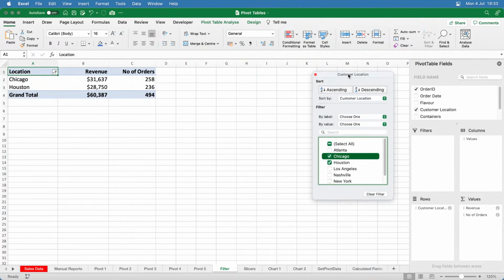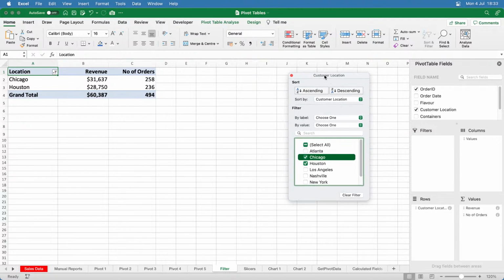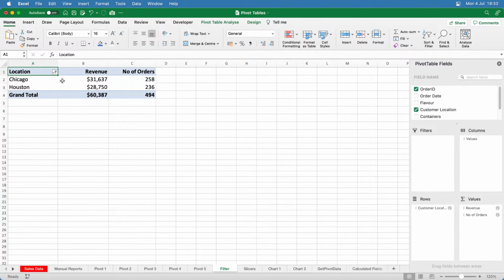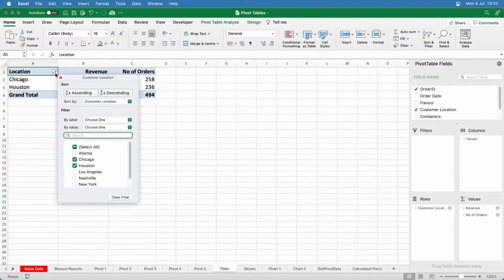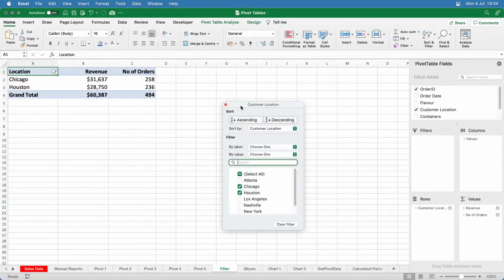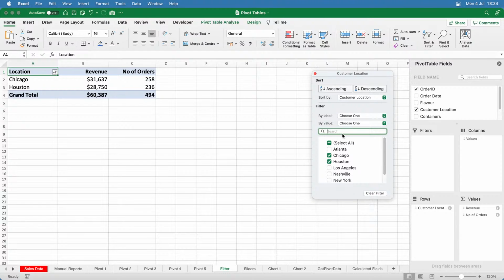That is actually one thing that the Windows version doesn't do. It doesn't let you leave this dialog box visible. So every time you want to apply a filter, you have to click on the arrow or the filter button. But you can actually leave this visible and just move it around any way you want to.